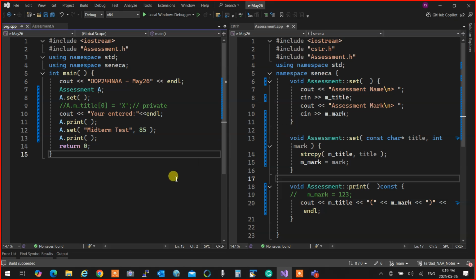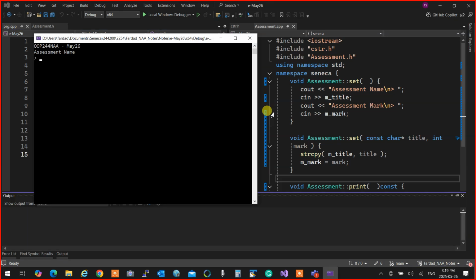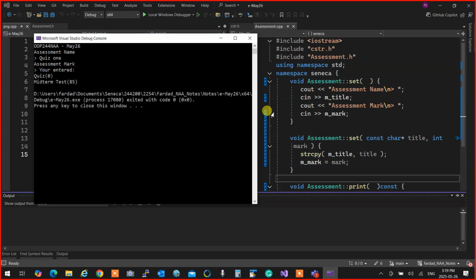Now, the privacy. OK, so one more thing I need to tell you. So cin and cout, they are classes, which means they have methods inside. OK? If I want to get quiz 1 like this, if I write something like this, if I say over here quiz 1, and I hit enter, it goes bananas.